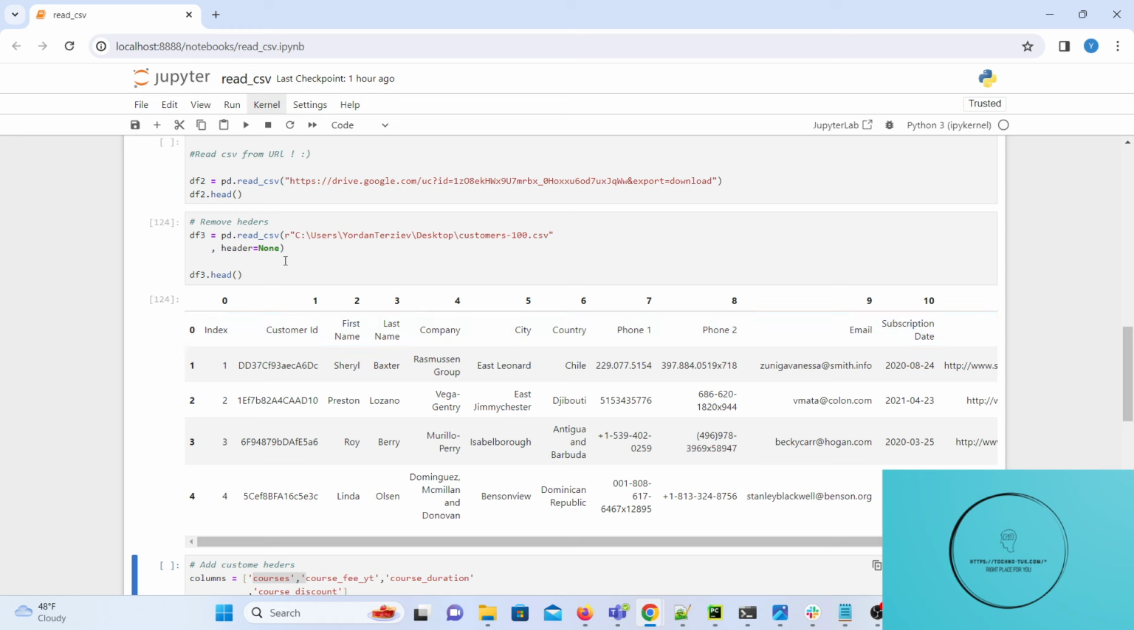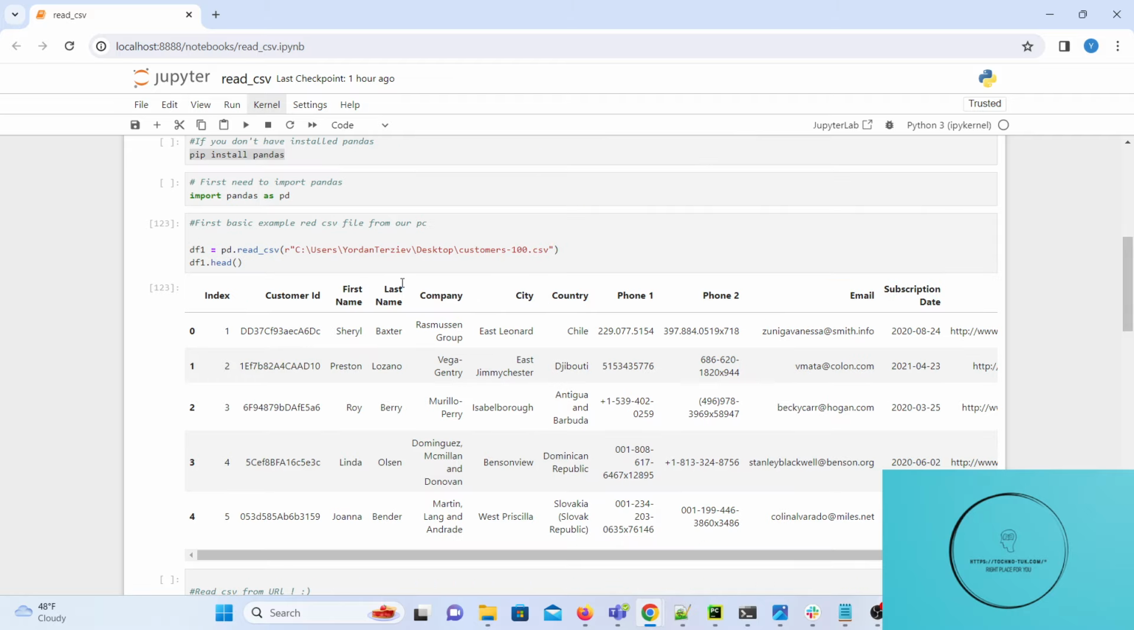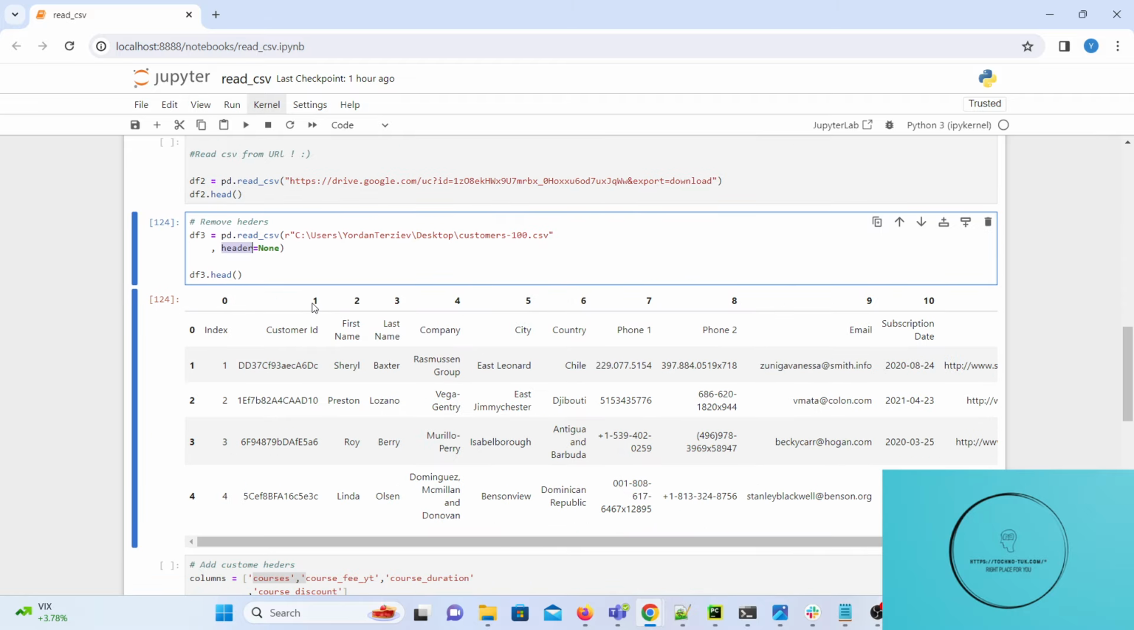Here is an example of how we could use this function with the parameter header equals none to remove all the headers that you already saw here. Just to remove them, and in their place you will see the index numbers.